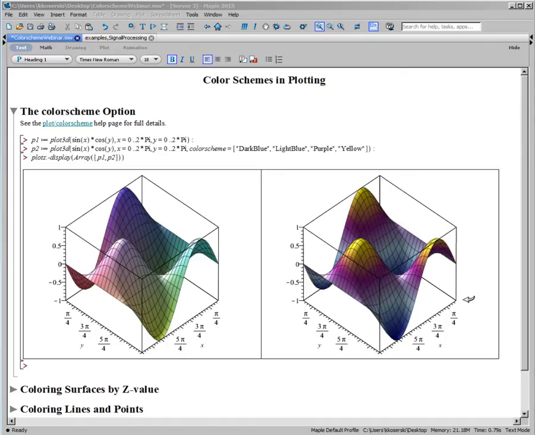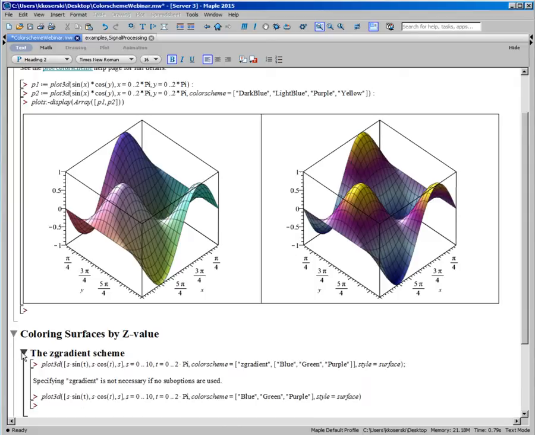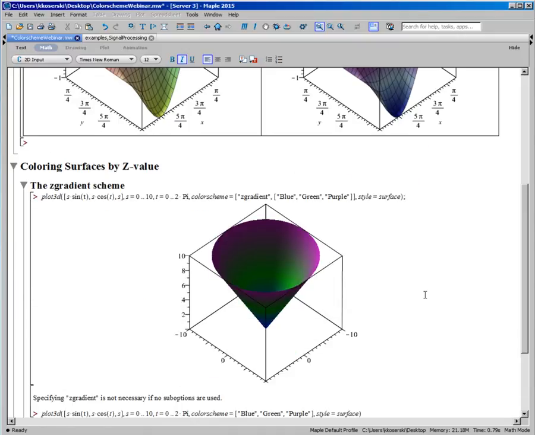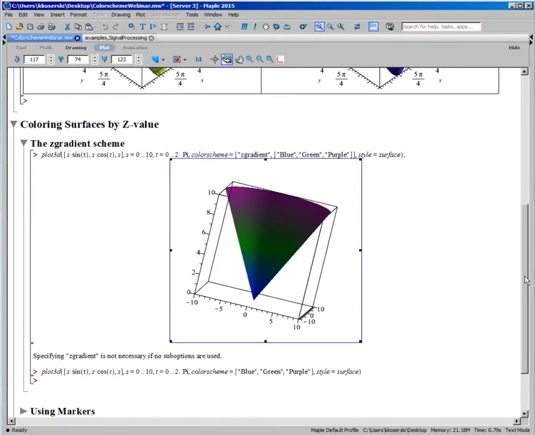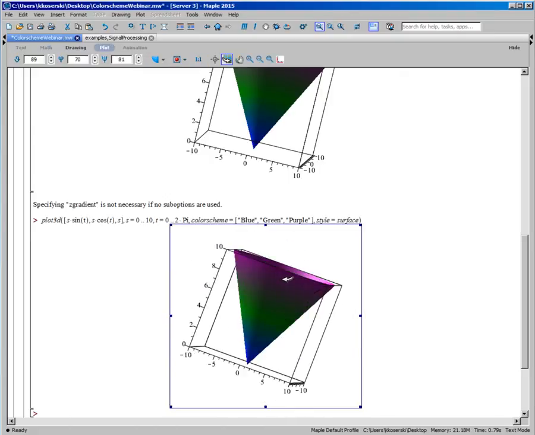There are different kinds of color schemes available. The default is one that's called Z gradient, which is coloring according to the Z value. In the calling sequence that you see here, you provide a list with a Z gradient name, the list of colors, and any additional sub-options that you want. And here we produce a cone with the desired colors. If there are no sub-options, then you can use a shortcut and just apply the list of colors without specifying Z gradient. So here we get the same plot.